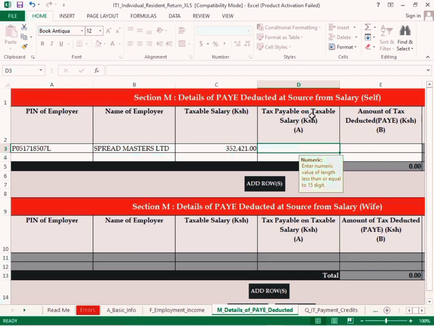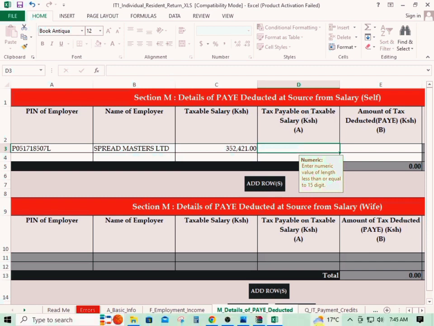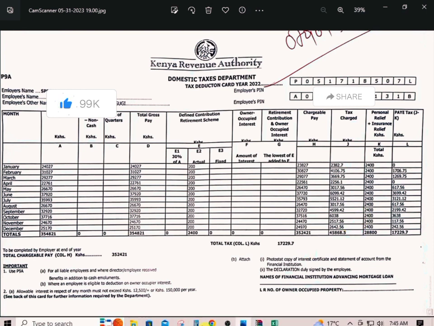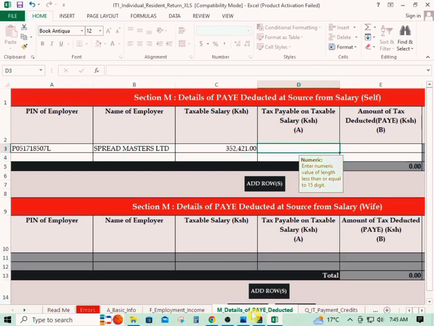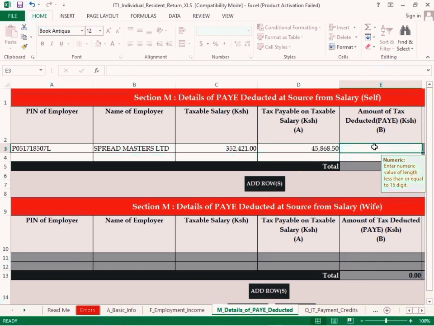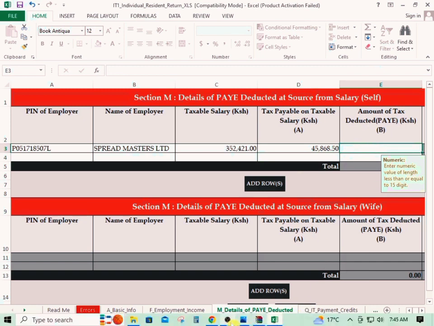Then in this section, you'll be required to fill in the tax payable on taxable salary. From the P9 form, tax chargeable will also be referred to as tax payable. So for tax payable, you pick the total, which is 45,868.5. So that's what we feed here.